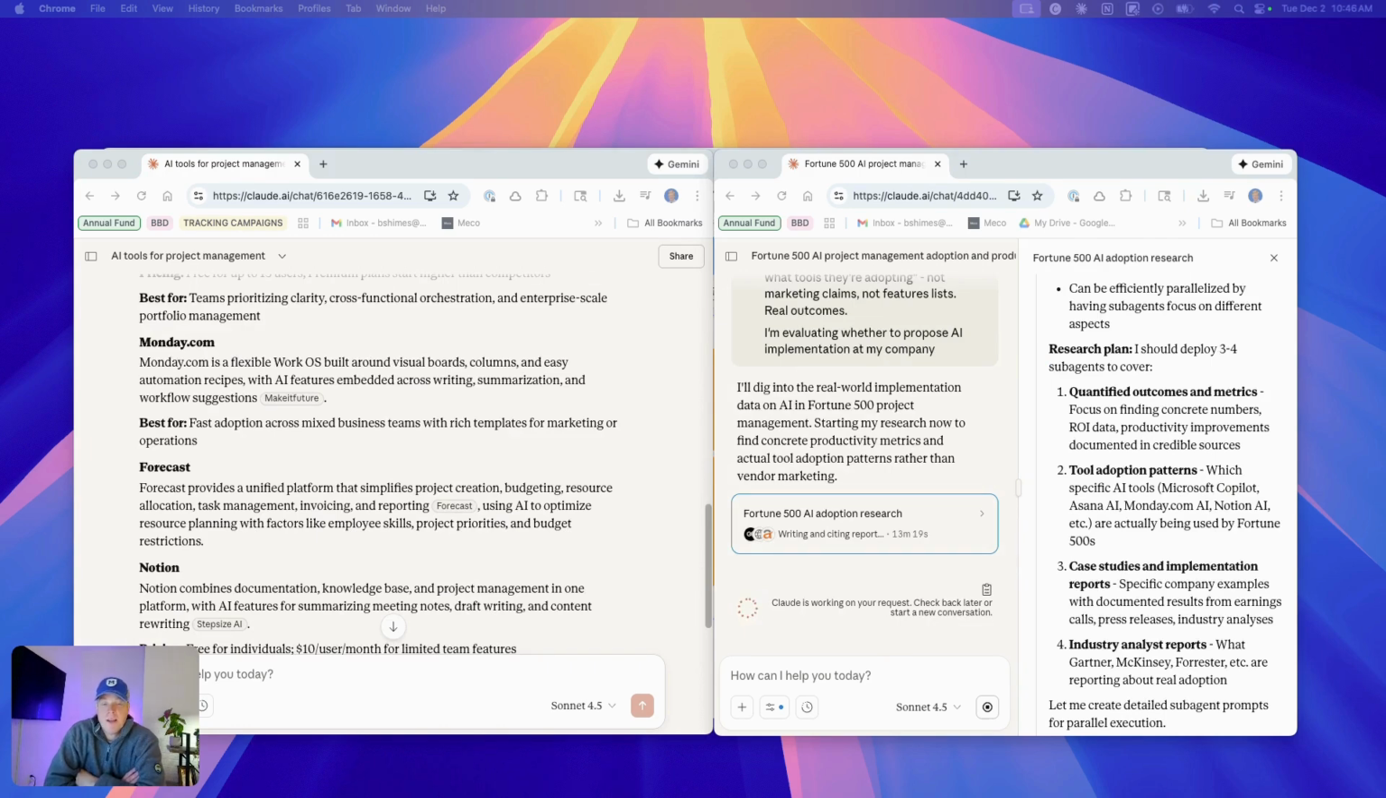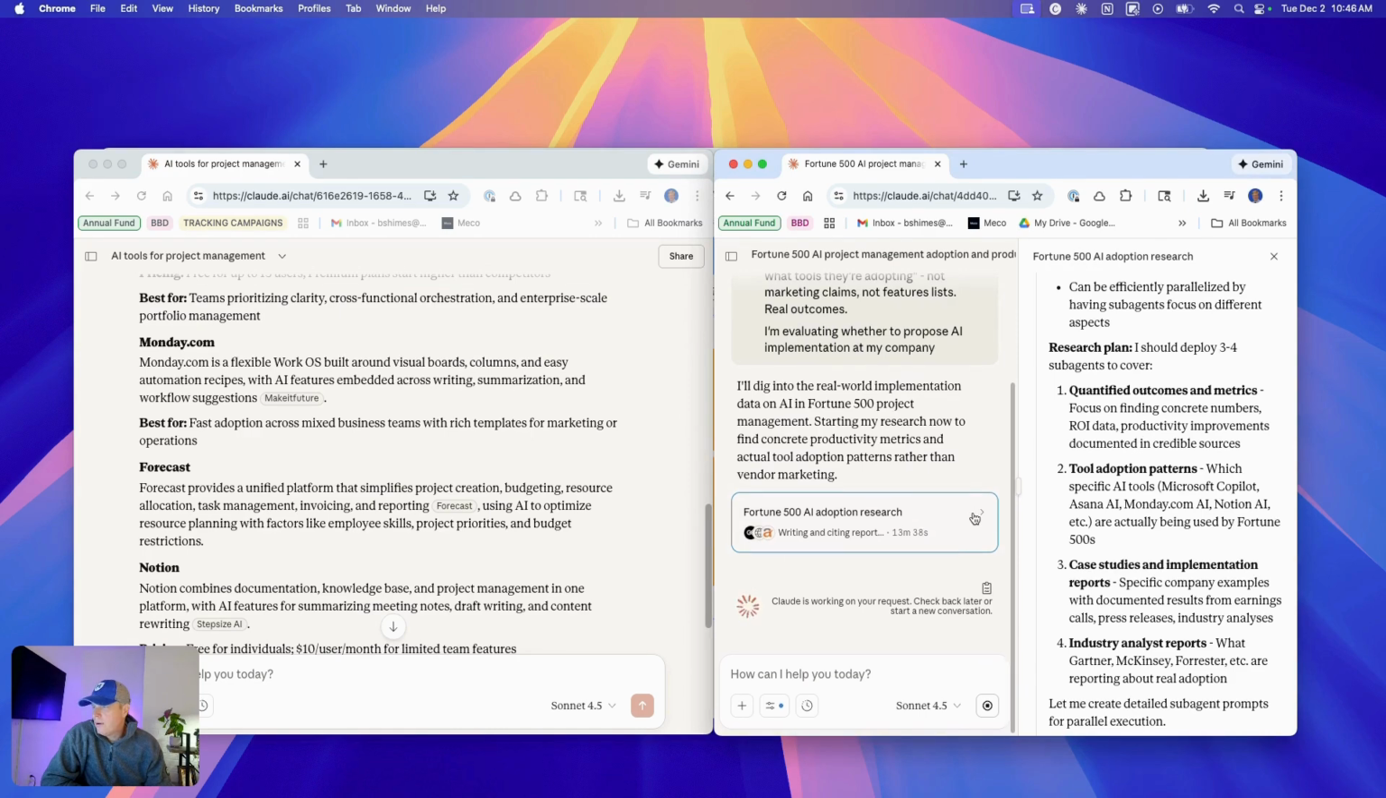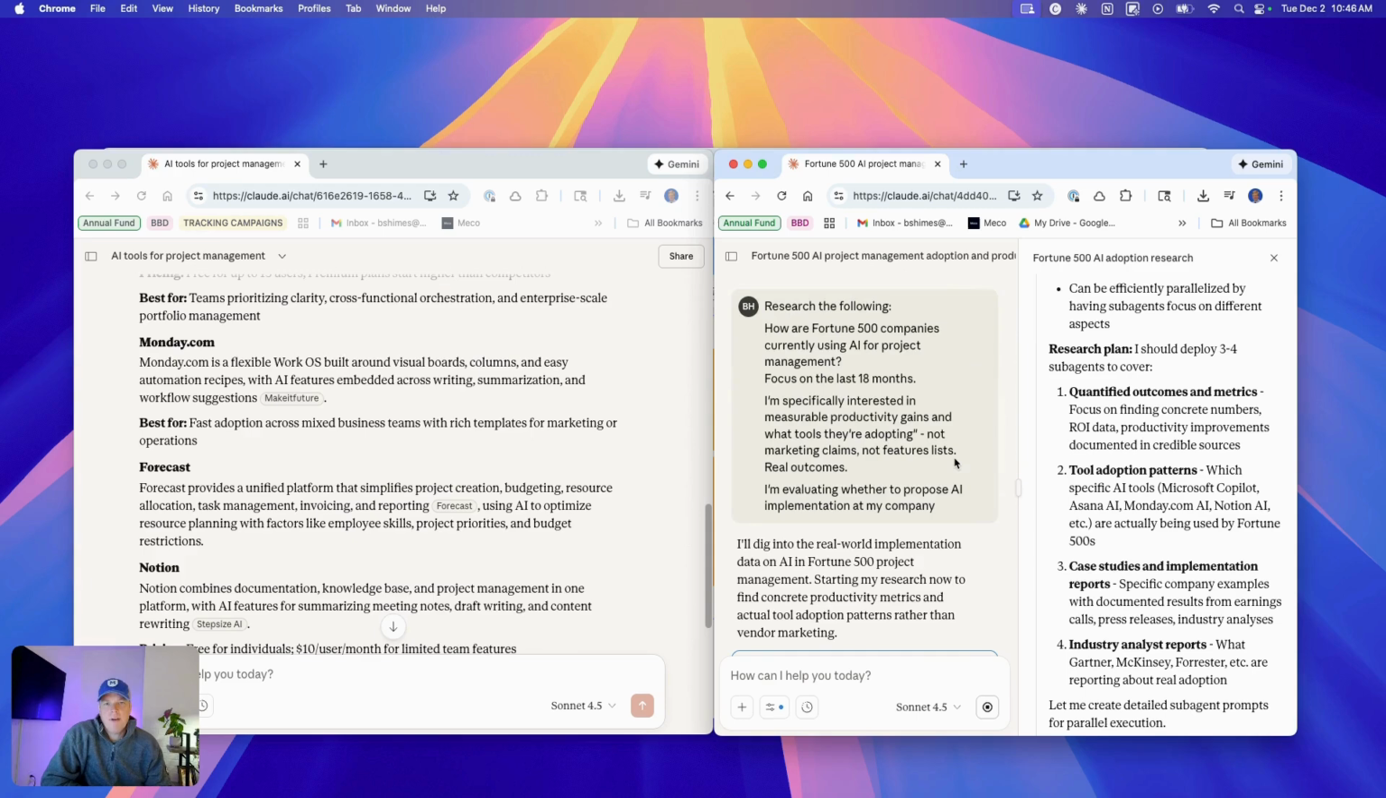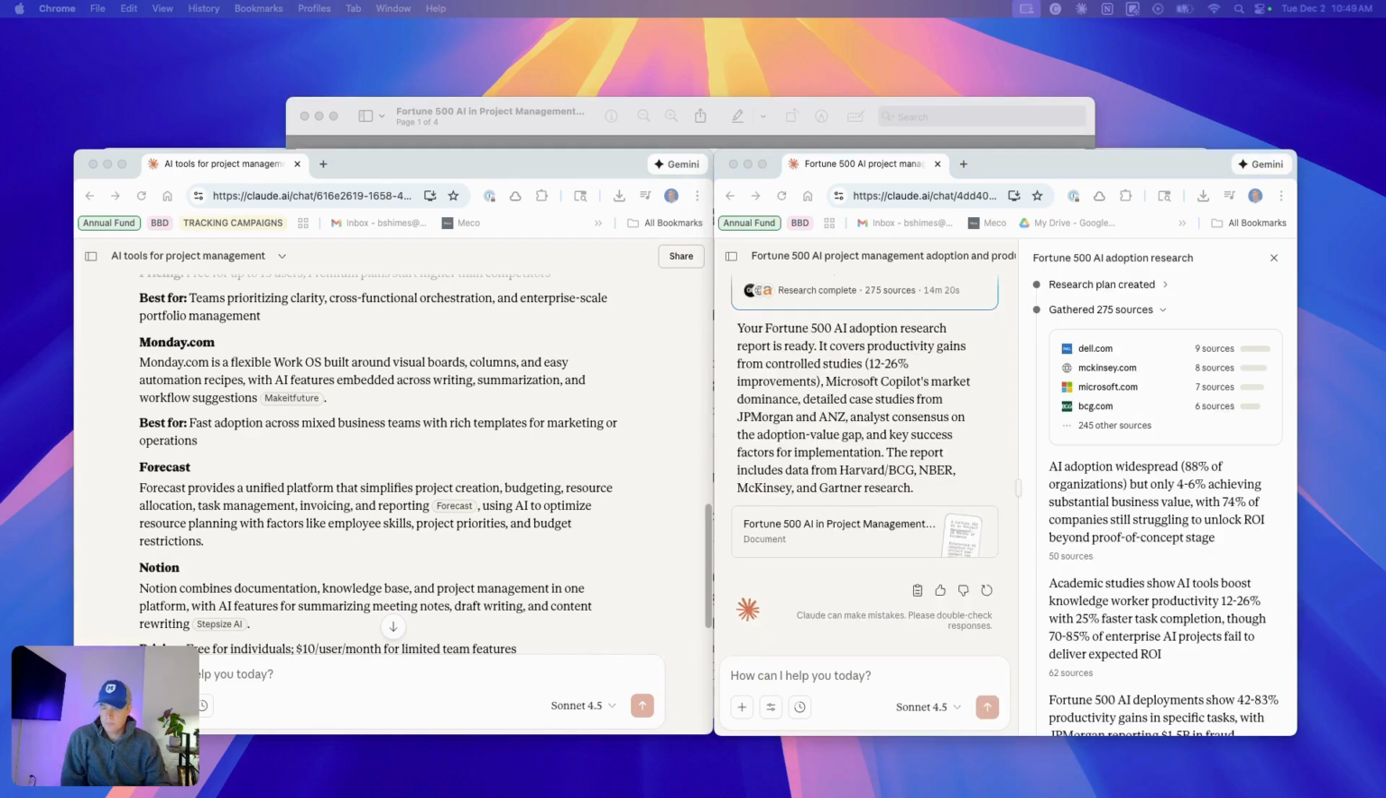Just checking back in. The research has been running for over 13 minutes, and still going. So we're getting over how many sources? Oh, it doesn't say, but I'll have the final output and we'll be able to determine, but it's over 100 sources. Okay, after 14 minutes and 20 seconds, the research is completed.